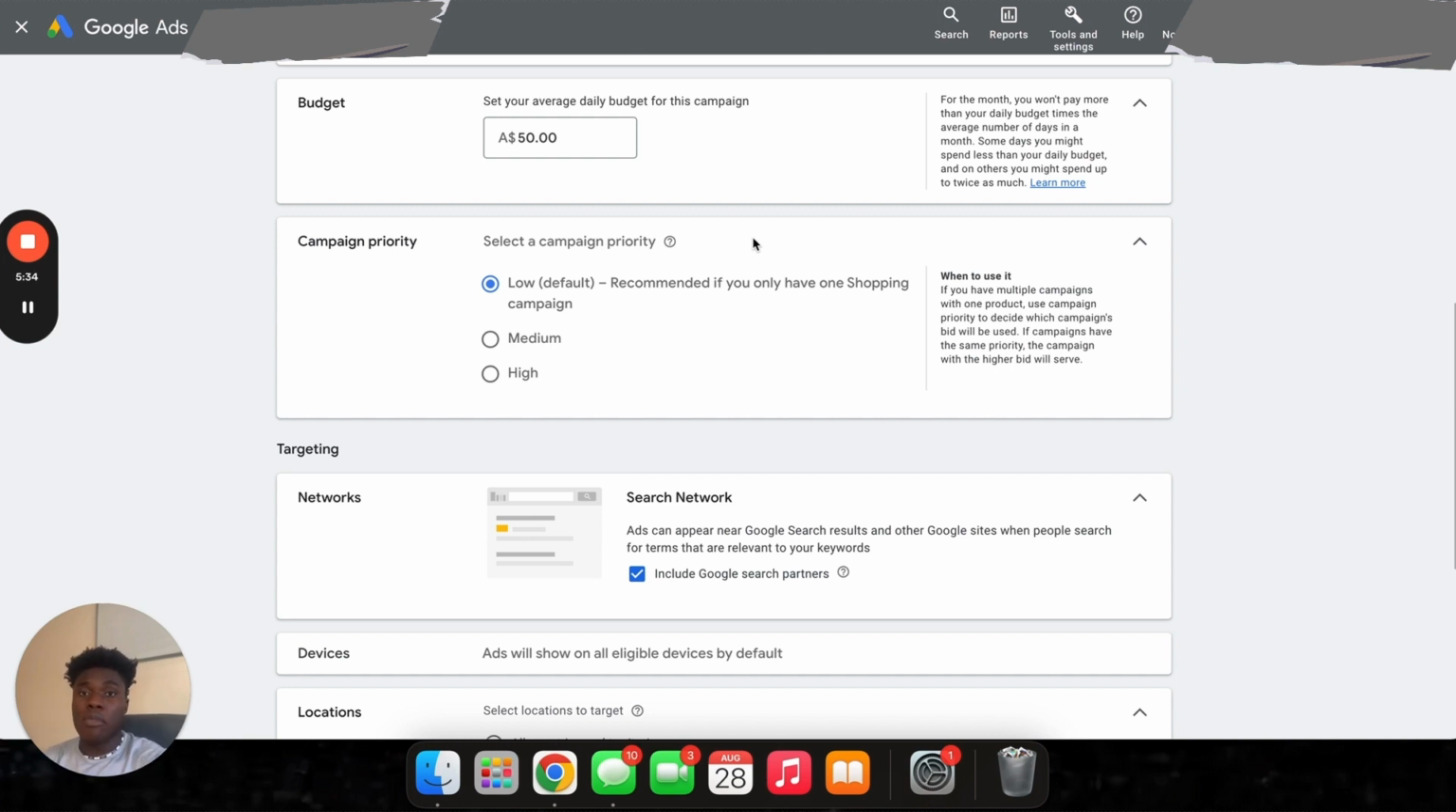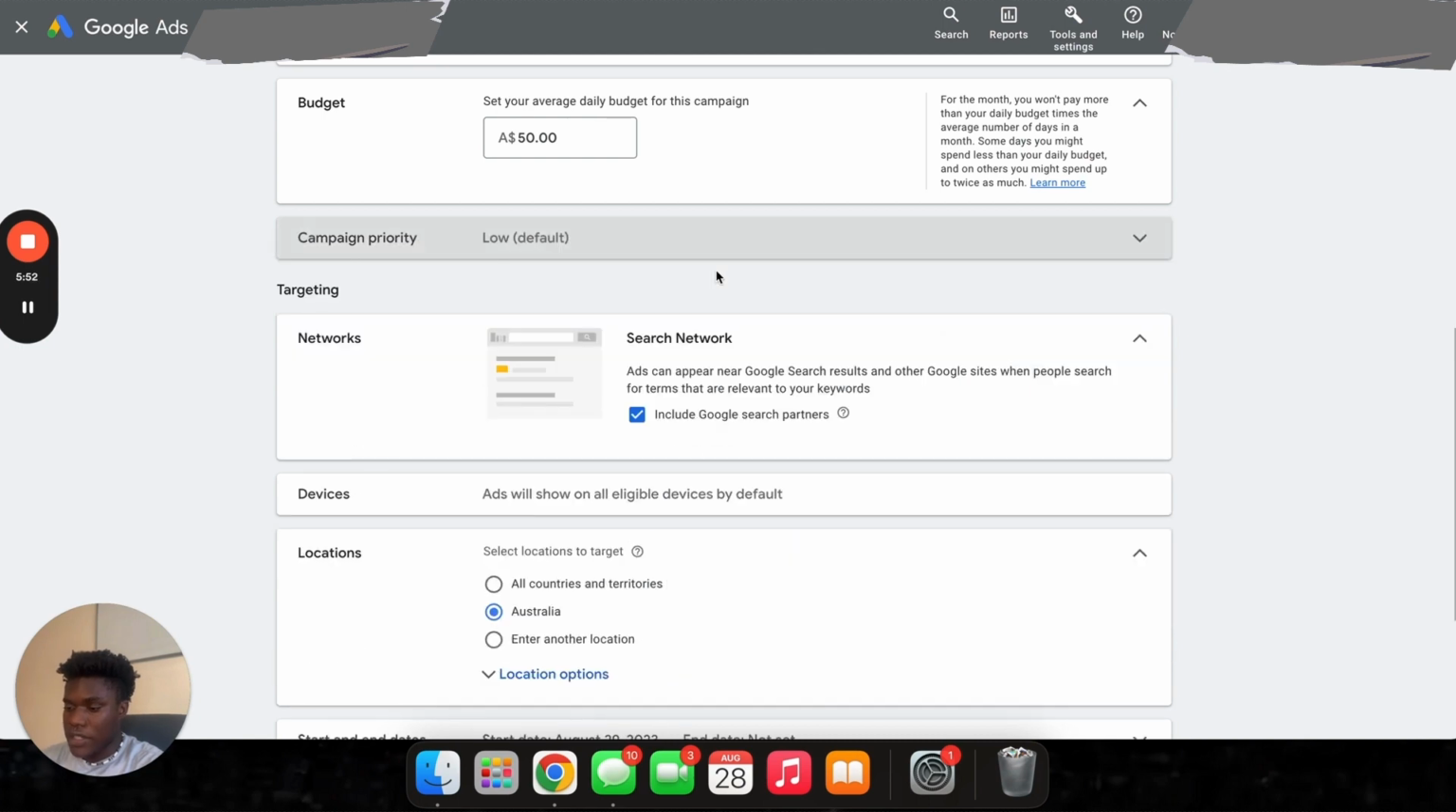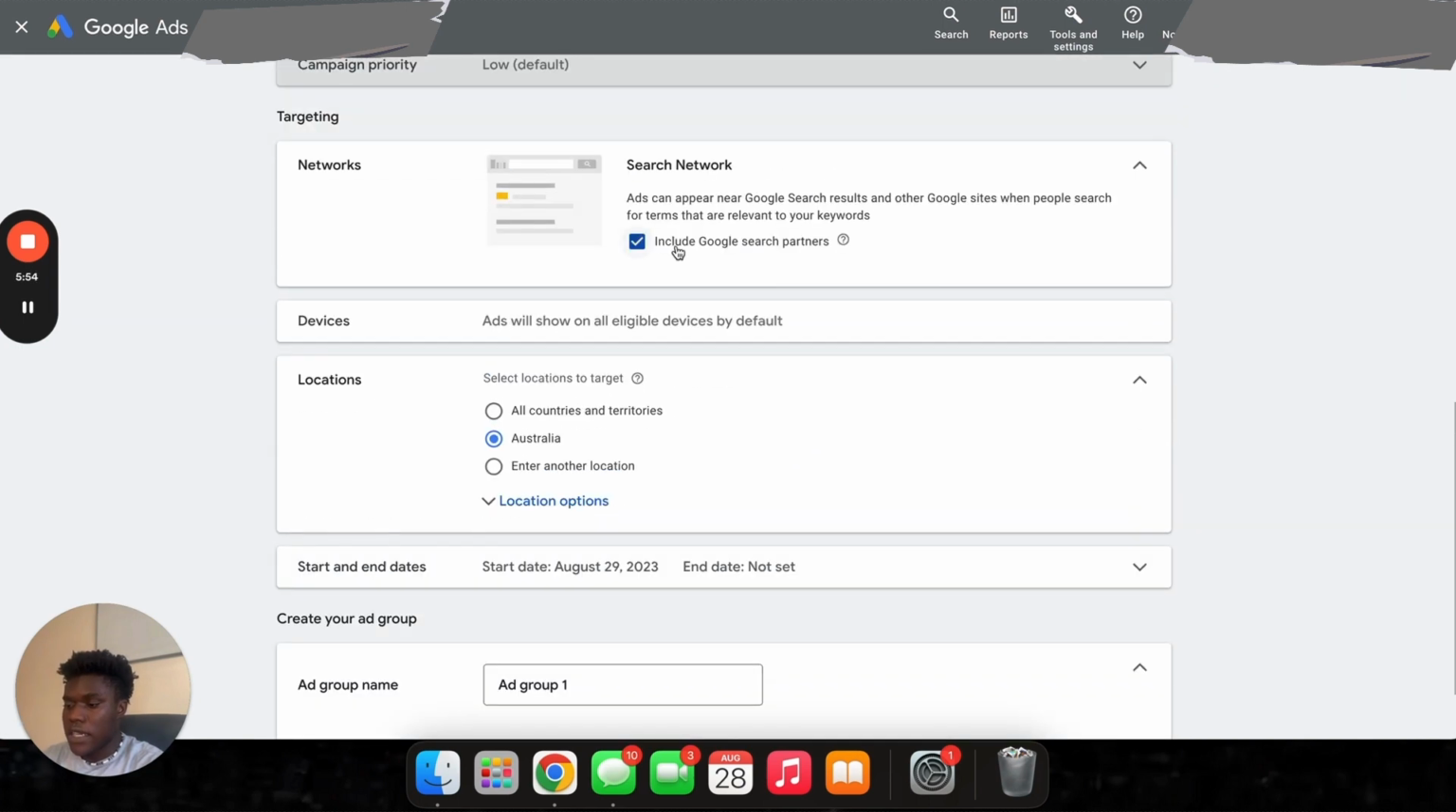If you're making a brand new account, I would have this low. It doesn't matter. The only thing this would be applicable in is if you have multiple shopping campaigns, wherein you'd want to have one medium, one high, or one low, or something like that. But for this one, we're just going to leave it low, like you're setting up a brand new account.